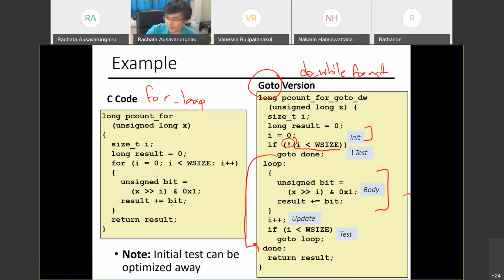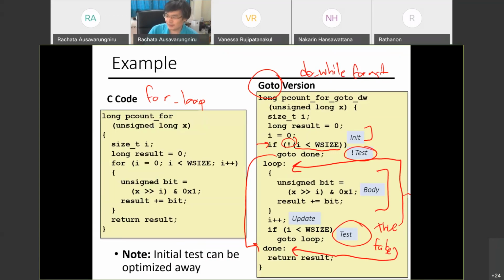This part is the loop body. Over here you have the not test. This is the condition check. If this is true, you go back to the loop body. If this is false, you fall down to this done. This is the part where we update i. So that basically covers initialization, testing, and update, whatever you have to do at the end of the for loop.